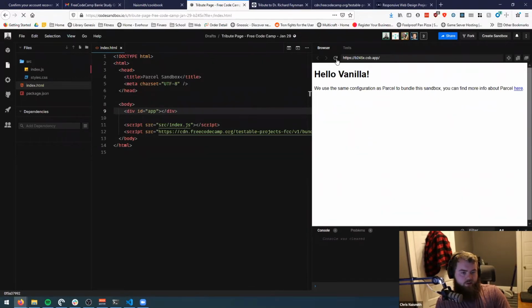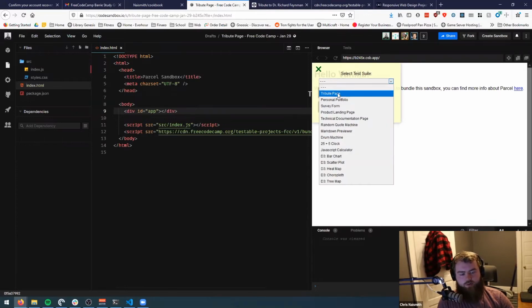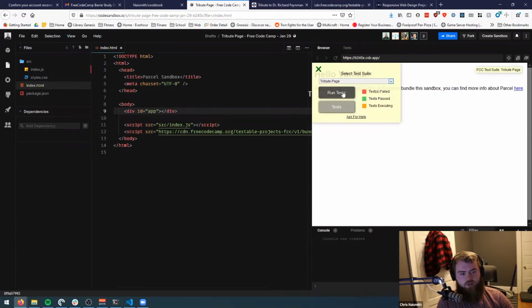Was working on my other one. Let me just give it a refresh. There we go. So the test suite shows up in the upper left-hand corner. And when you choose the drop-down, we're going to be choosing tribute page and click run tests, and it will run the tests against what we have.